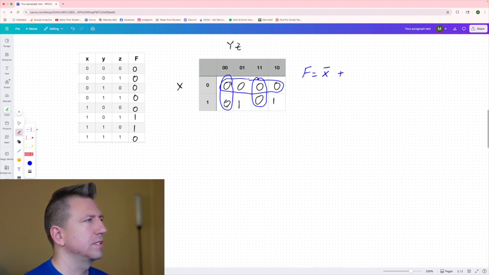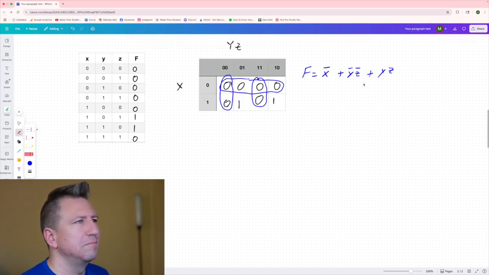Or this one here would be Y and Z are both 0. So this would be Y bar, Z bar. Or this one, Y and Z are both 1. So YZ. So that would be the min term of the complement, we would say, because that's where these would all be ones. So now we're going to do a complement on each of these to get the max term form for this particular K-map.